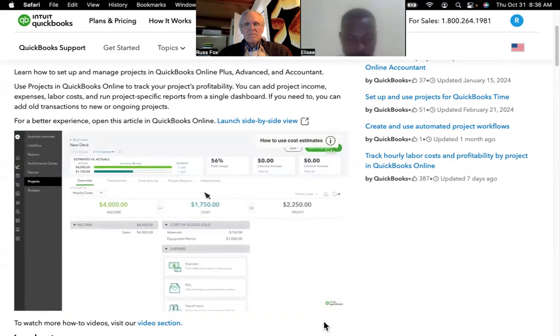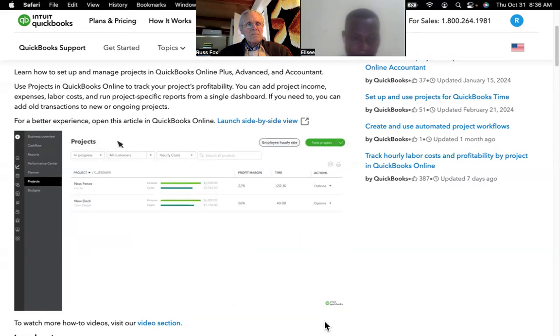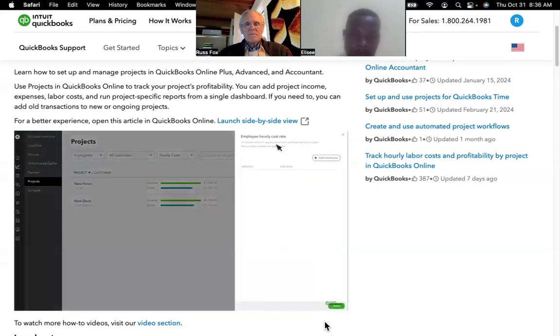You can also track hourly costs for your employees and contractors who work on the project. First, set up your workers' hourly costs. Go to the Projects page and select Employee Hourly Rate. If you don't see an employee listed, then select Add Employee. Enter their name and save. Enter the rate you want to use for the project. If you want help calculating one, select the calculator icon. Enter their hourly rate and any other costs you want to capture. Select Add, then save.